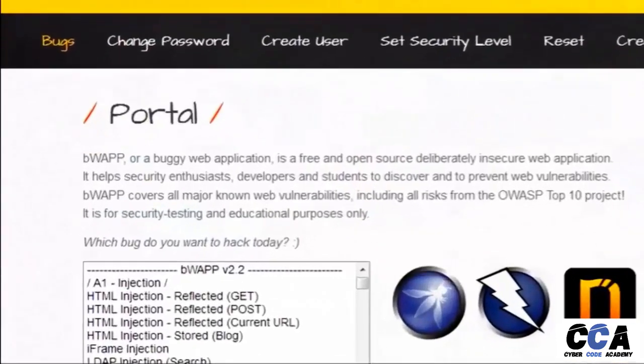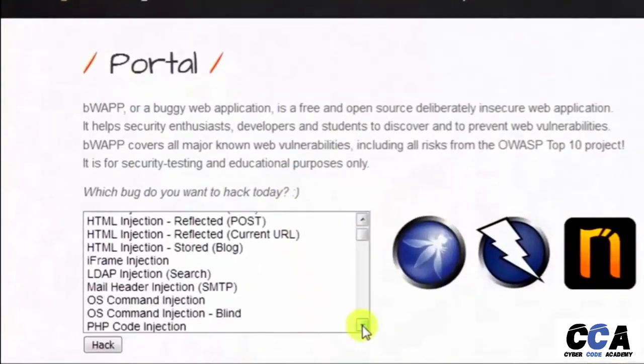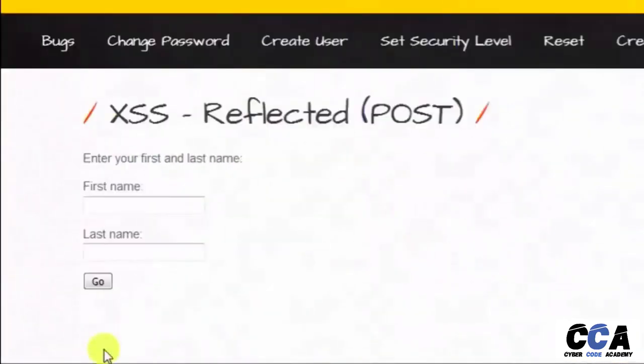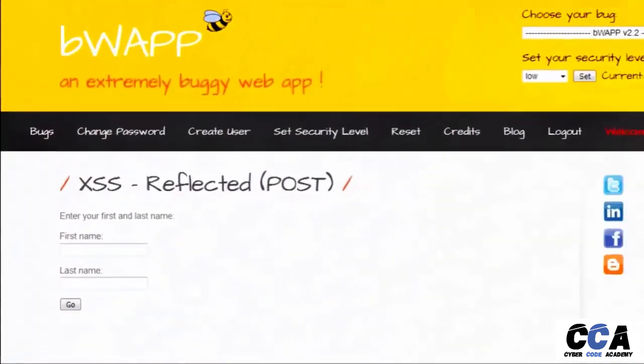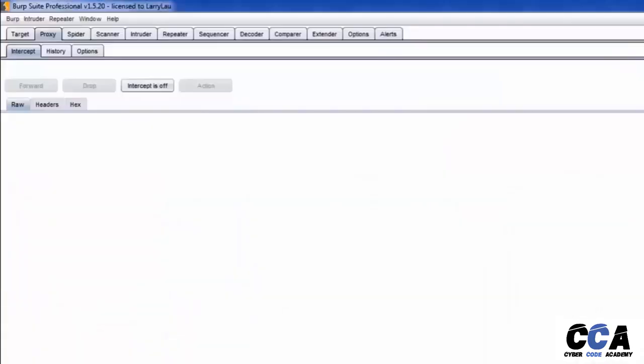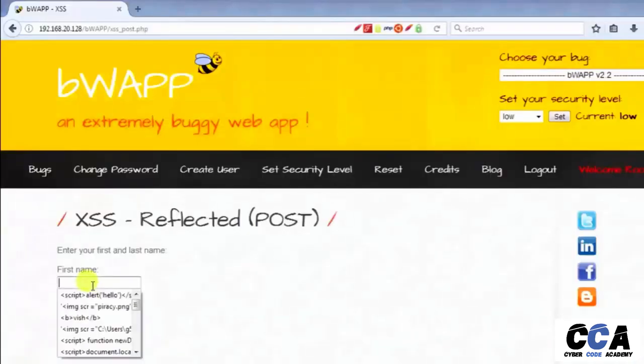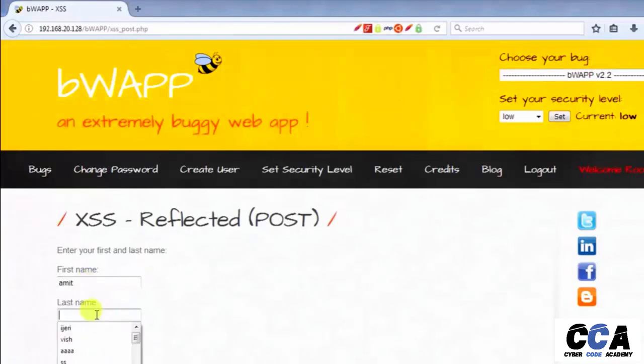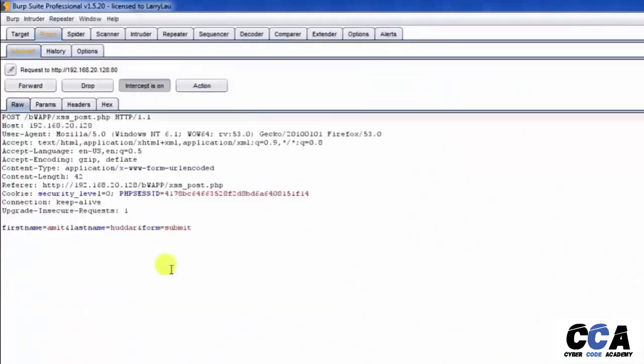Let's go to the browser and select XSS reflected post. Now let's go to Burp Suite and click on intercept. If you don't know what Burp Suite and bWAPP are, then do watch the previous videos in this course where I have explained them. Let's go to the browser. I will type first name as Amit and last name as Hudar. Click on the submit button. Go to Burp Suite.